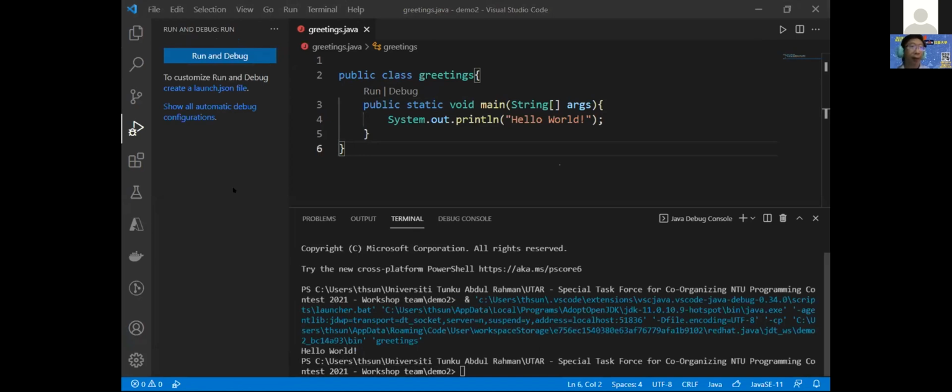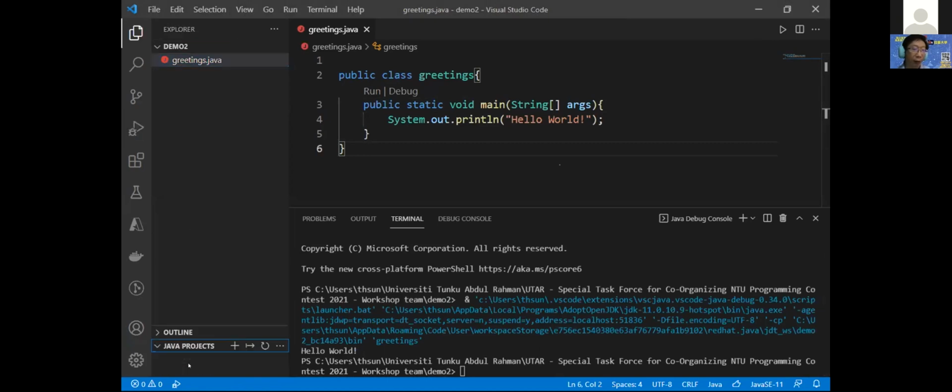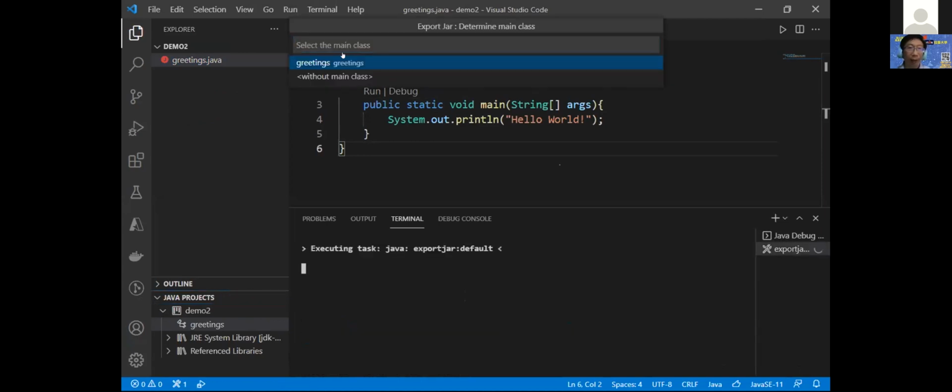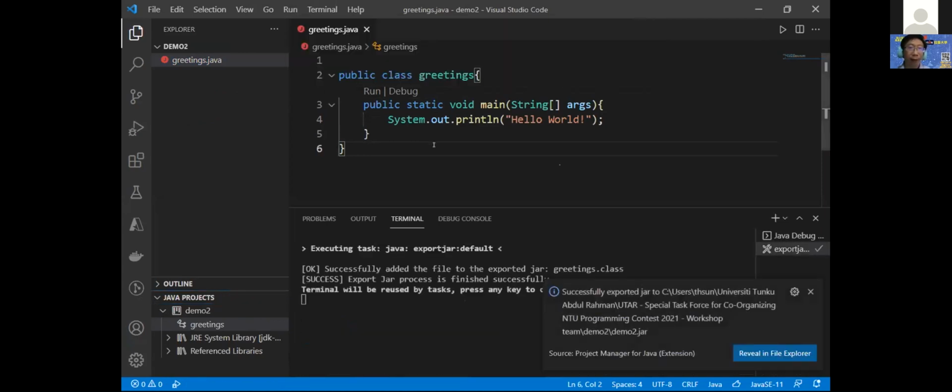Hello World, right? Now, if you need to create a Java file, also very simple. Now you go to this file here. You can see the Java projects. Click expand your Java projects. Okay. Then you can see this button here, export to JAR. So just click on this button, and it will export. Okay. So select your class. You can see it creates for you the JAR file.